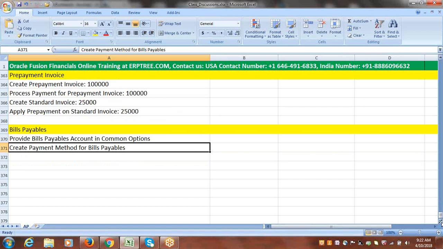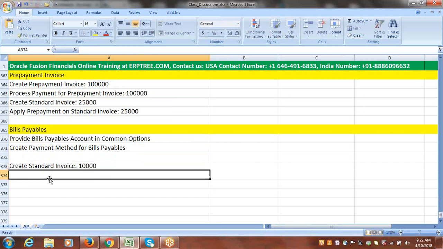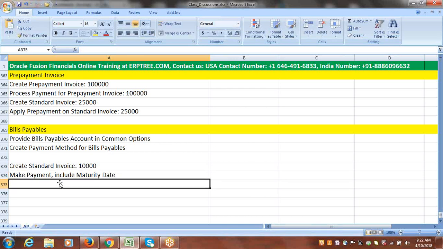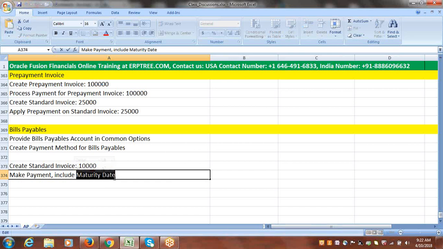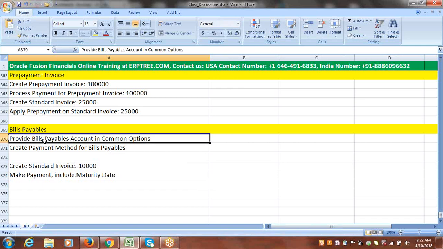Okay, after that we'll create one standard invoice. I'll create it with $10,000, any amount you can use. Then we'll make the payment for the same invoice, and at the time of payment we include the maturity date within that payment. On or after that date only, the supplier can encash the check we are going to issue. We'll see that. First we have to specify the bills payable account in common options.